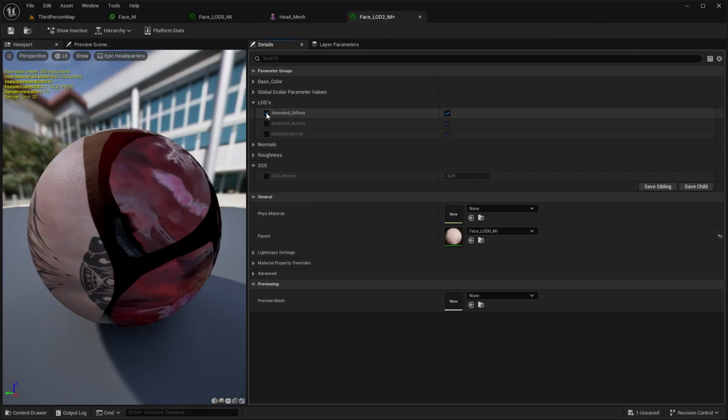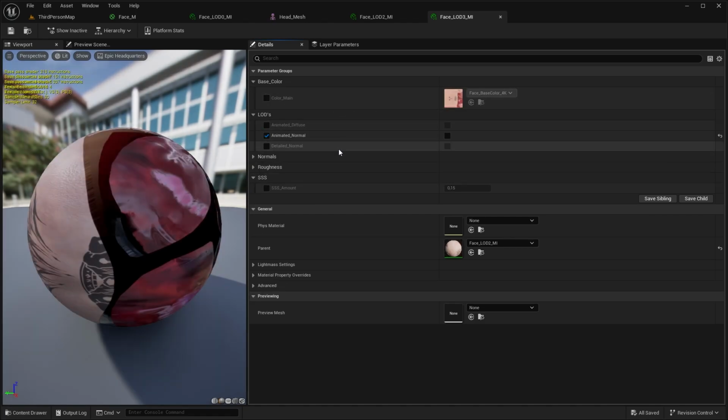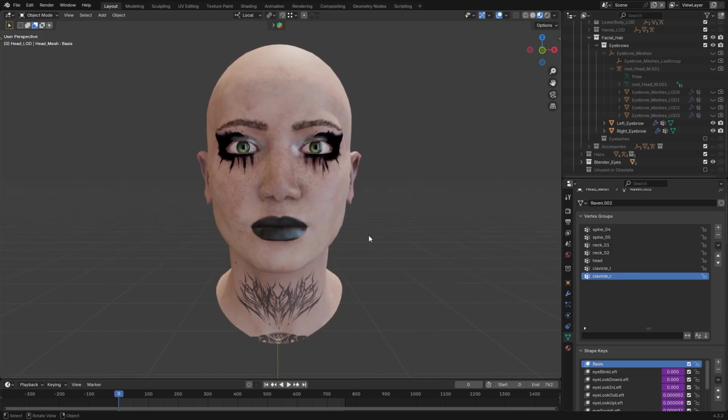For example, at LOD2, I don't want animated diffuse to be on since it just enhances the look. I also don't want detail normal, but I will keep the normals. For LOD3, I don't want anything, not even the normals. But let's make this more interesting, like with a texture switch. So even from the lower LODs, the eyebrows will be visible, but instead of cards, it will be using a texture. For that, let's hop quickly back to Blender. So I want to paint the eyebrows on the texture.